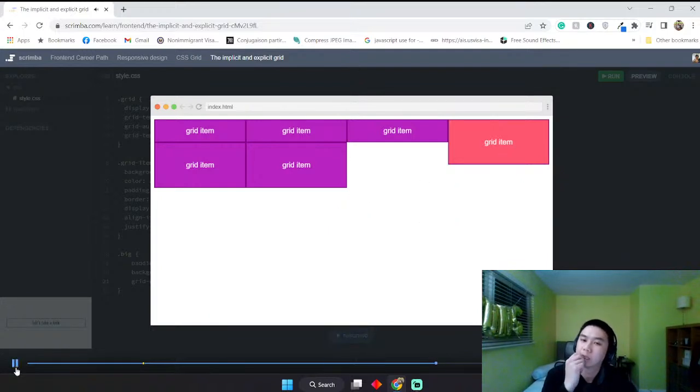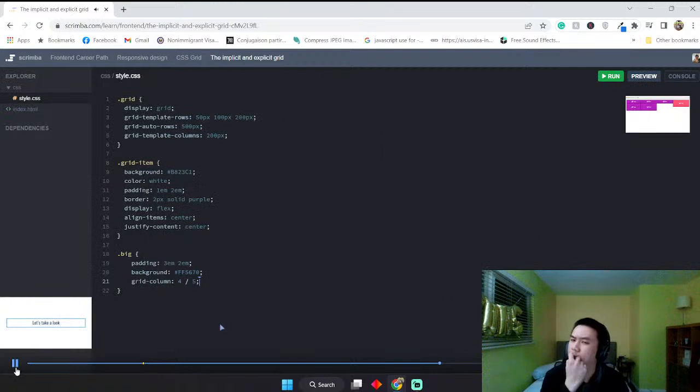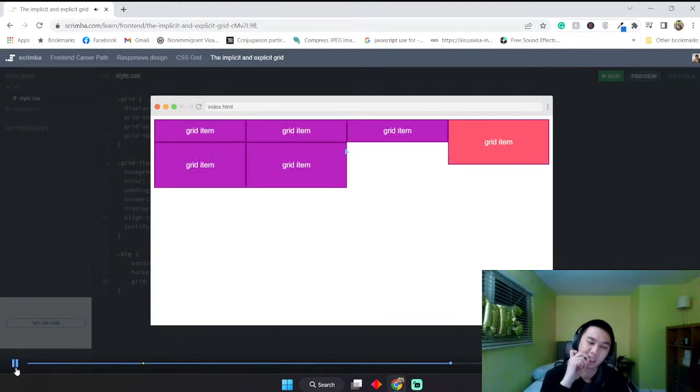Why all of a sudden did my layout completely change? Well, by saying this lives on grid column 4/5, we're saying we have 4 columns, because remember it's line 1, line 2, line 3, line 4, line 5. We're implying that we have 4 columns. So it's going to automatically create the column for us where this one would have to live.